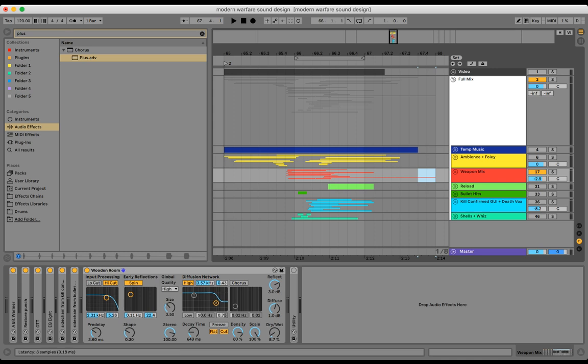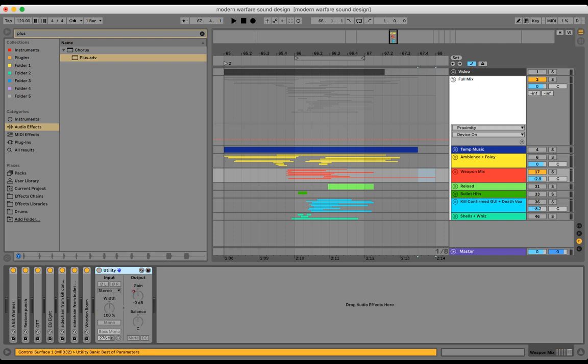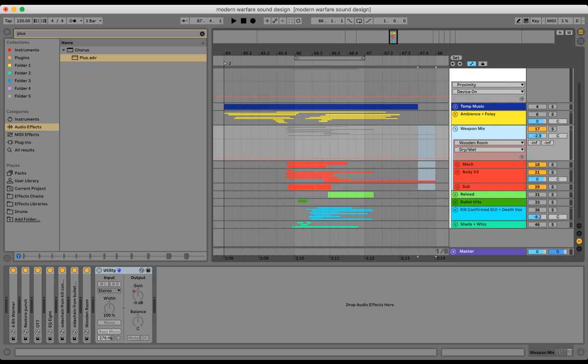Cool. So last but not least, I have this little utility. This is used to make the effect that I talk about in the episode, which is that the first shot is going to be 5 to 6 dB louder than the rest. It's just a cool effect. It's what makes the gun feel punchy every time you fire that first shot. So it really feels like it goes from silence to shooting, and it's very powerful.